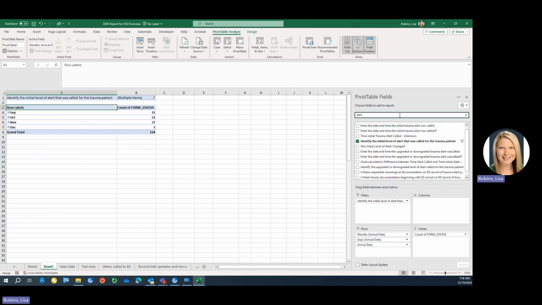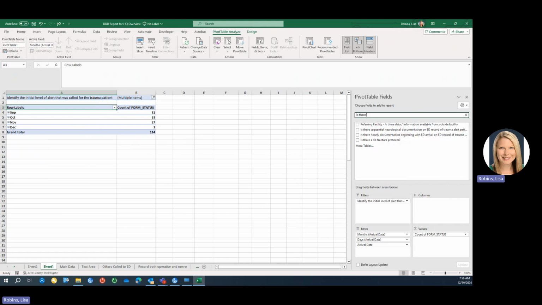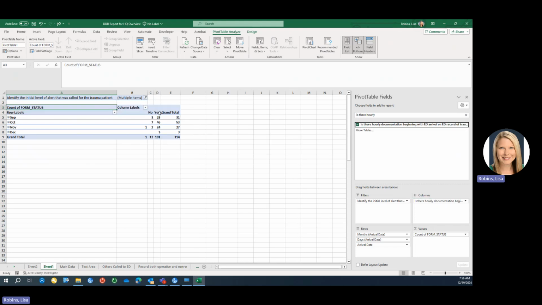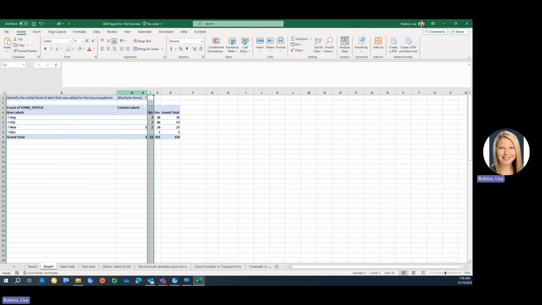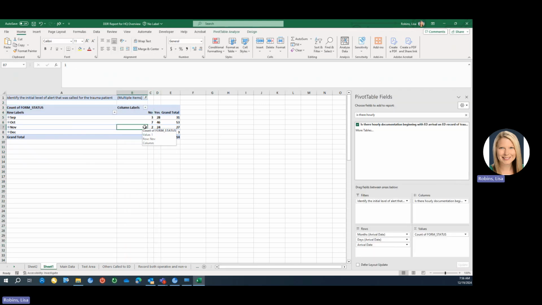Now we need to find the field that tells us this audit filter. So this is actually called, is there hourly documentation beginning with ED arrival on the record of the trauma patient? It doesn't say anything about vital signs in that header, which is why it's so important to know what is in your DDR report, what columns are there, so that you know which ones you're looking for to work with. I'm going to pull that to columns, and this is going to tell me the options of yes, no, and I have one patient that is blank. That's because this patient was a direct admit, so they don't have anything in the box for hourly vital signs.